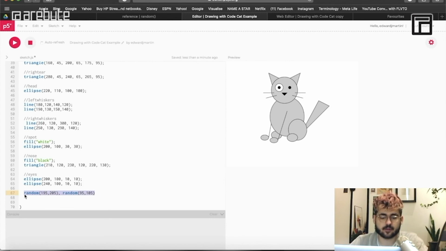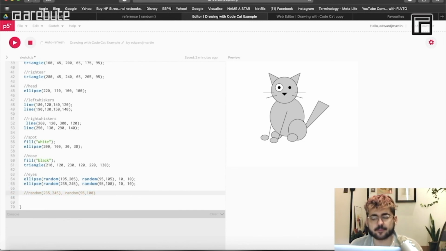So I'm now just going to copy and paste this into here. That has now replaced our X and Y, and I'm going to do the exact same for the opposite eye. Okay, so I've just copied and pasted it in. I'm just going to comment out this so the computer doesn't read that random line. And I'm going to hit play.